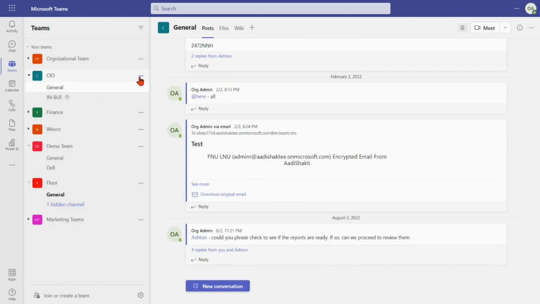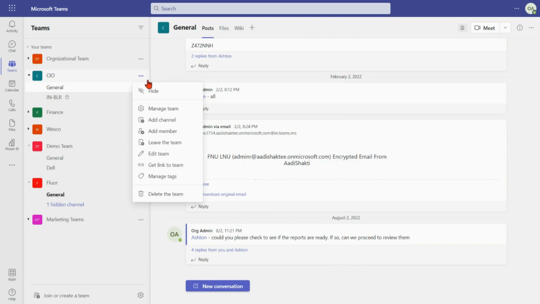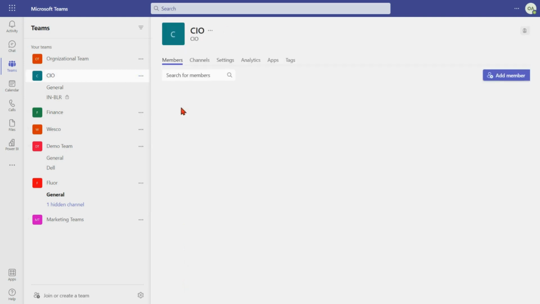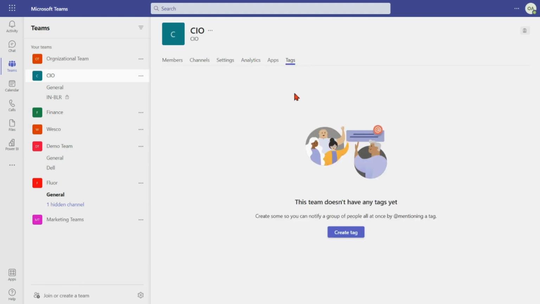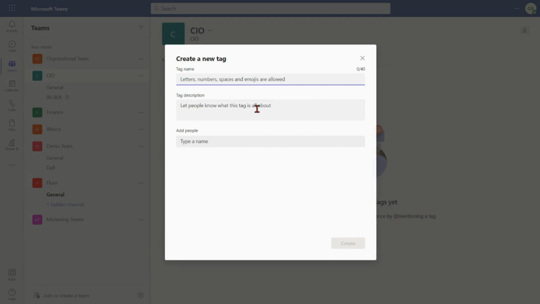I'm currently going to manage tags for this team called CIO by clicking on the ellipsis, and then I'll click on Manage Team. Here on the far right side, we have an option called Tags. As you can see, currently there is no tag created for this team. I'll click Create Tag. So let's say I want to mention team members by this tag, and here I can define who all team members are going to be addressed when I mention this tag in the chat.